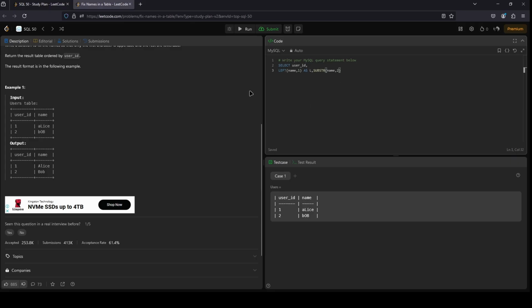So if we pass 2 here, it will simply extract all the characters from position 2, as sub, from users, order by user ID. Okay, so we have our leftmost character and the remaining characters.